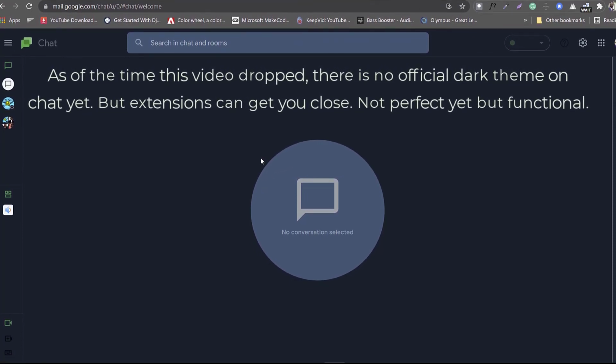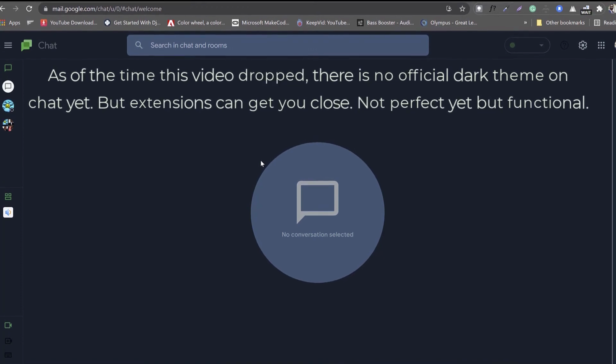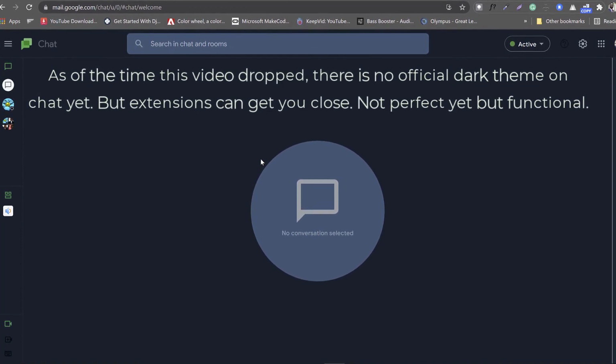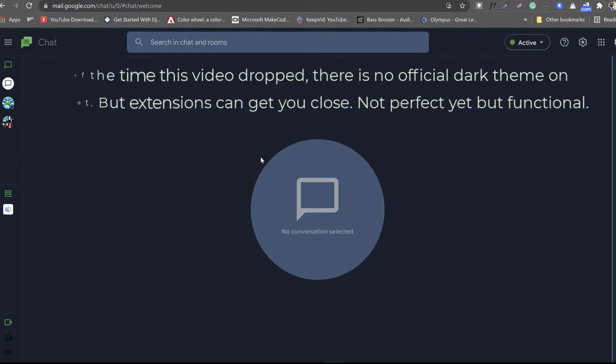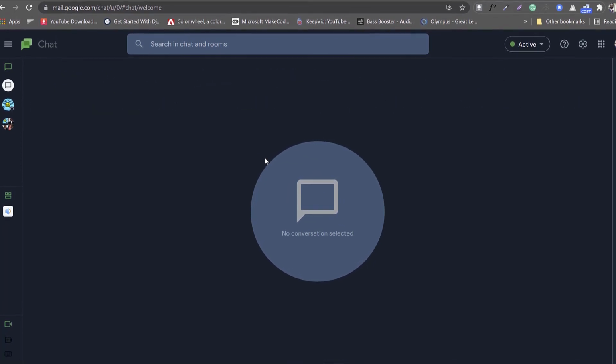Now this is not all what I want it to be. This is not the kind of dark. It's giving me more like a Twitter blend kind of dark. But then that's fine by me.